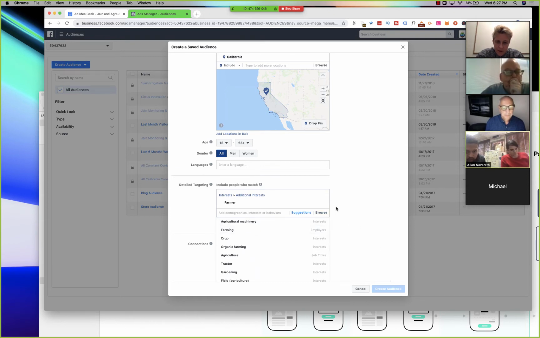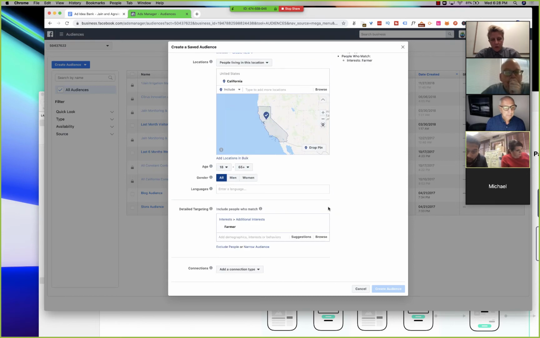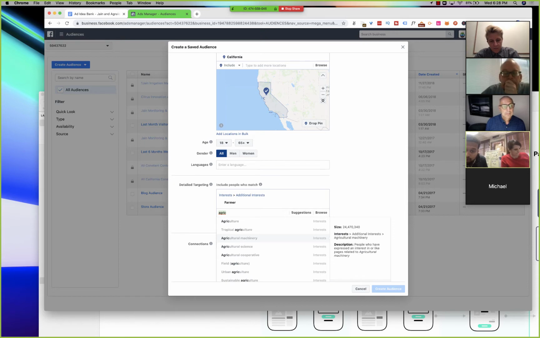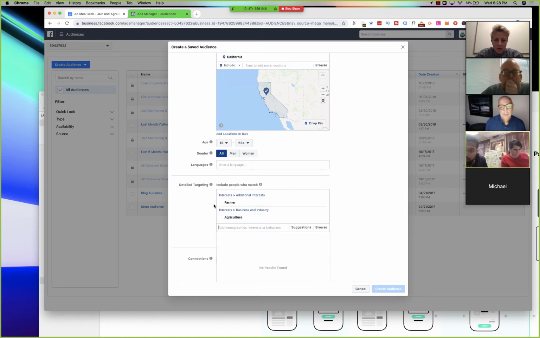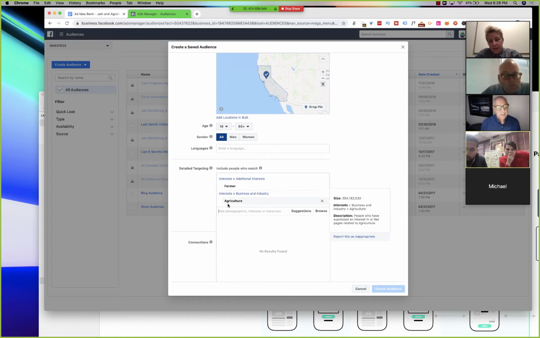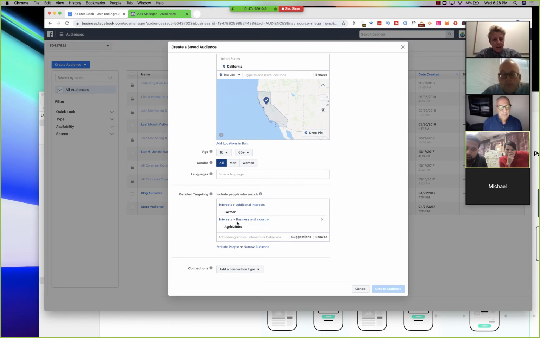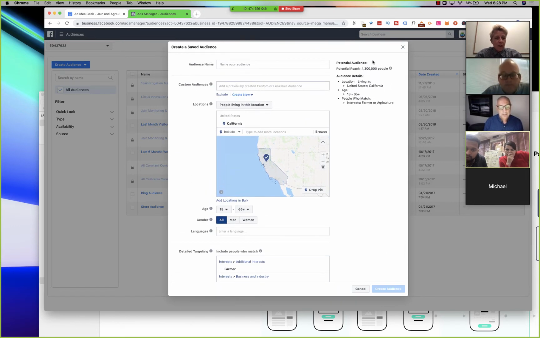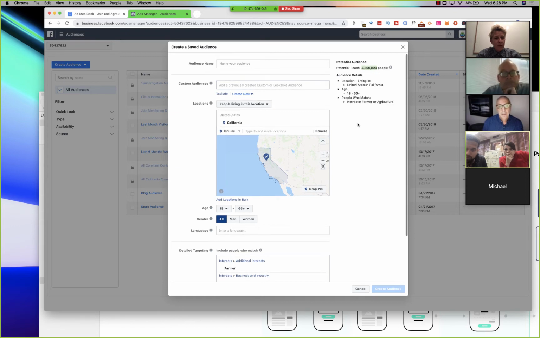And then just so you know, as we're doing this brainstorming, let's just say we decide to add agriculture. So this detailed targeting means we're including anyone in California 18 to 65, all genders, who are interested in farming or agriculture or whatever we add. So when we add these items, the audience gets bigger. Right now, it estimates that on Facebook, our potential reach would be 4,300,000 people.